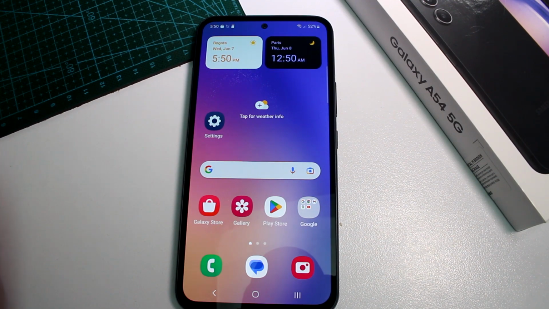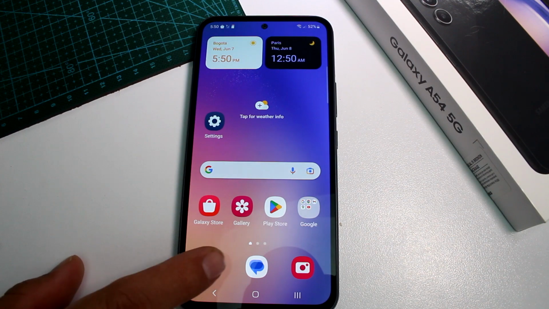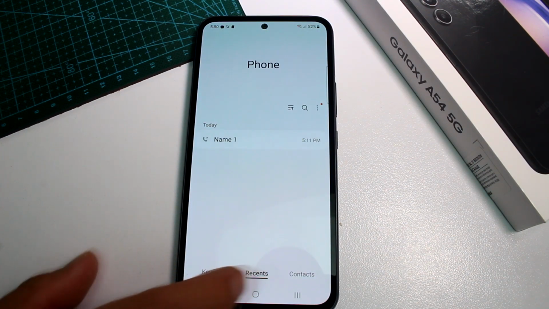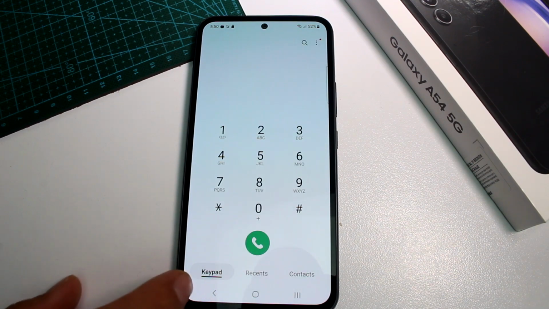If you want that to happen, you're going to go here to the telephone options, and you must be here in keypad, not in recent, not in contacts. You have to be in keypad.